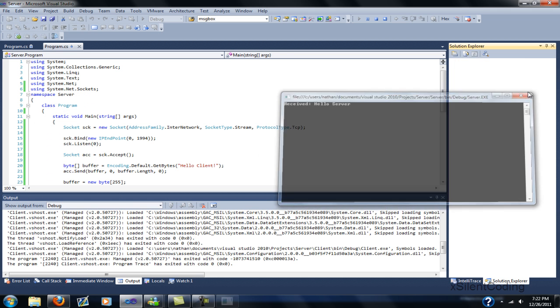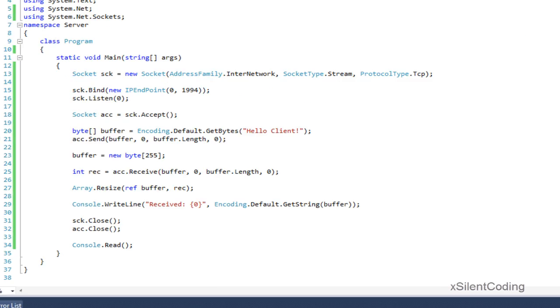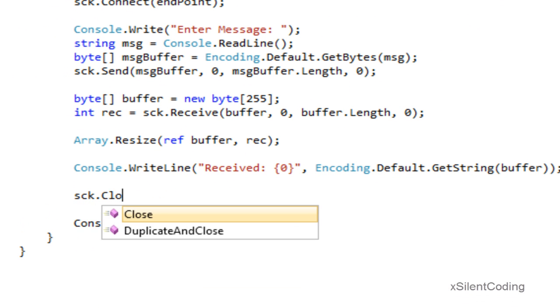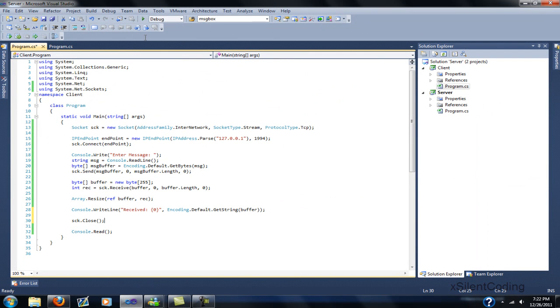And that is how you handle a simple server client connection. Oops, almost forgot to dispose of our socket. We don't need it anymore. And that is a basic server client connection.